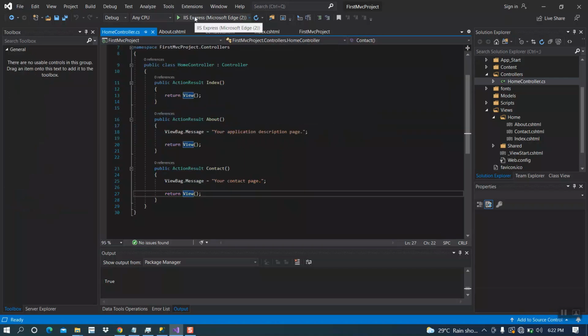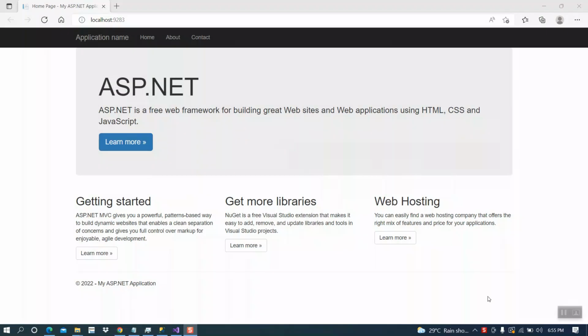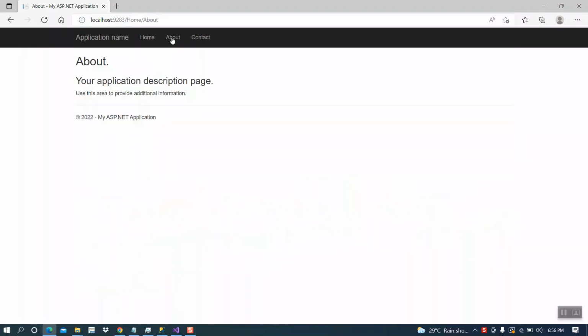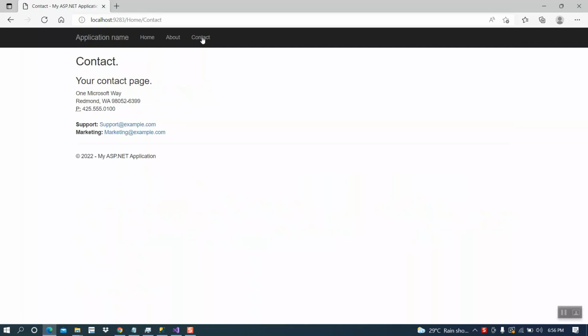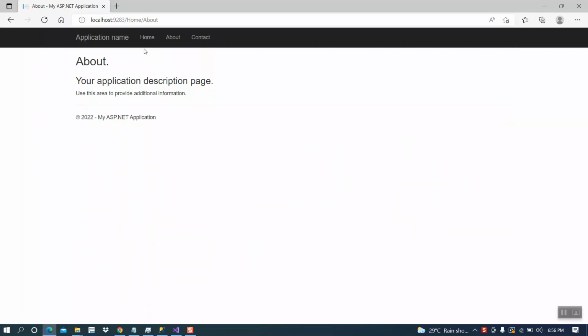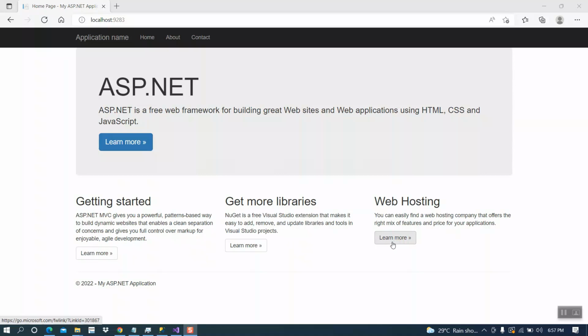Let's run this and see the output. Here is the default web page. Here is the home. Then about page. Contact page. Home controller, contact page. Home controller, about page. Instead of ASPX page, here we have views.